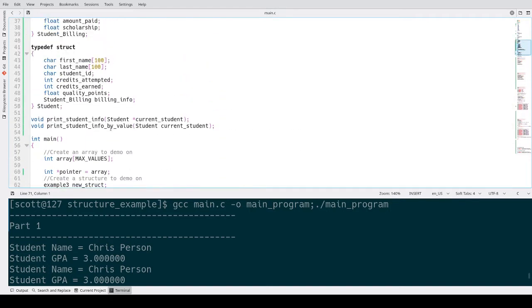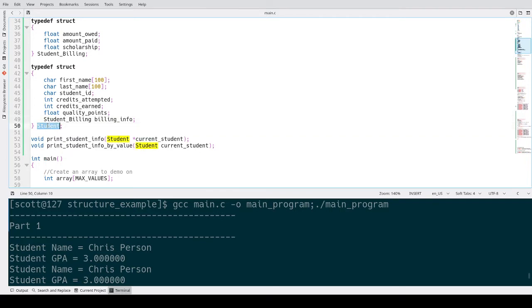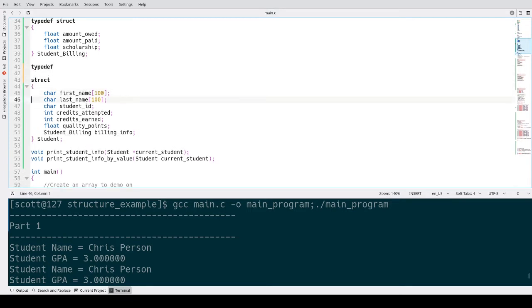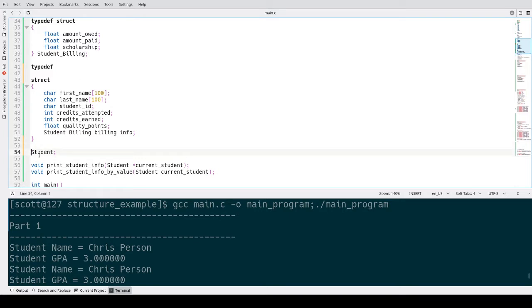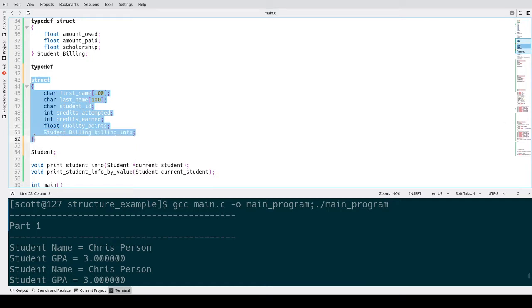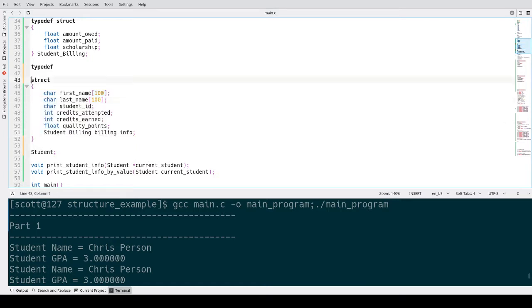So if we go up here, this is how you create a structure called student. In this case, we're using typedef. You can do a typedef, which will define everything after typedef to fit this name. So we're creating a structure. This is the main code of how to create a structure right here.